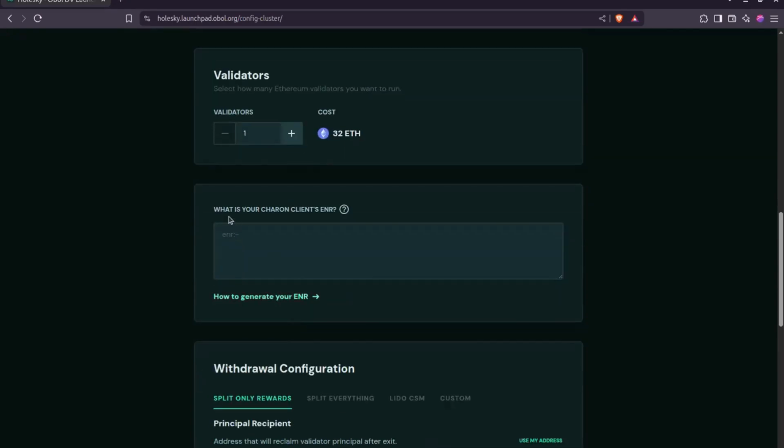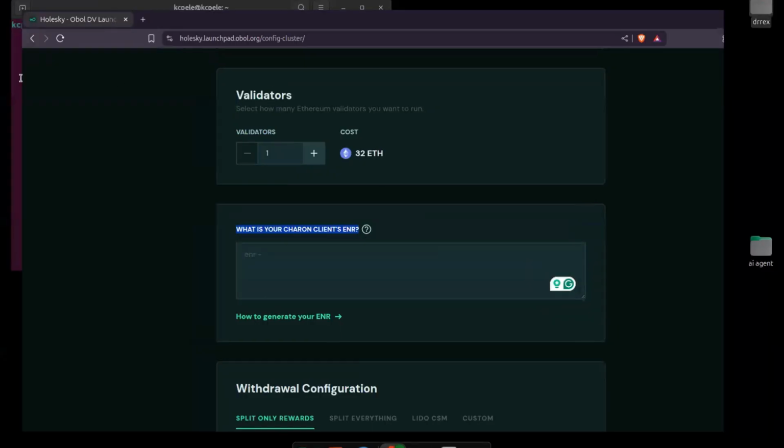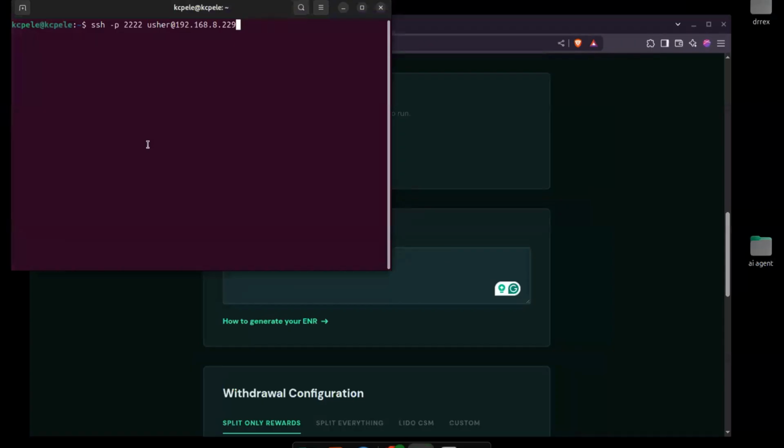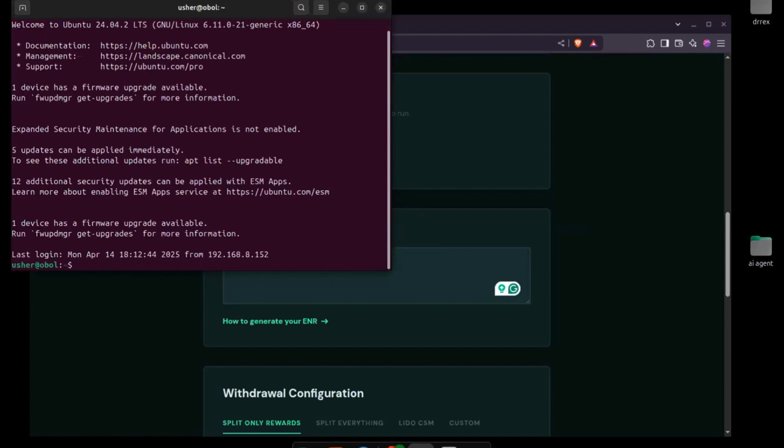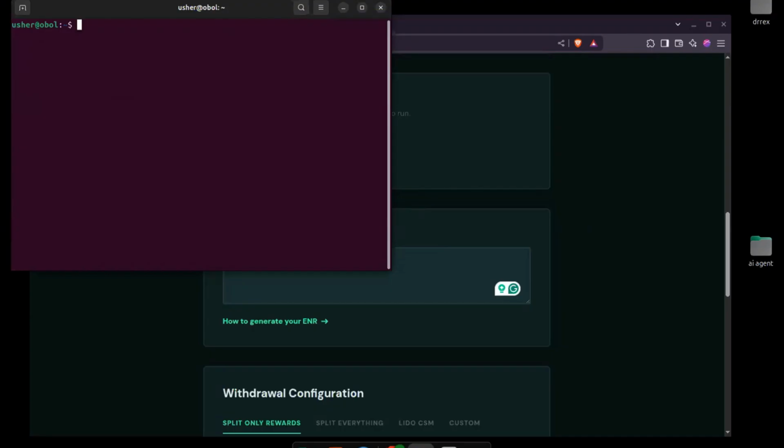Now it says, what is your Charon client ENR, right? So this is your public key and encoded networking info starting with ENR. So this is where we generate. I'll show you how to generate this. Now let's move into that. So for you to be able to generate your ENR, all you need to do is, now let's SSH into our node, right? This is now our node.